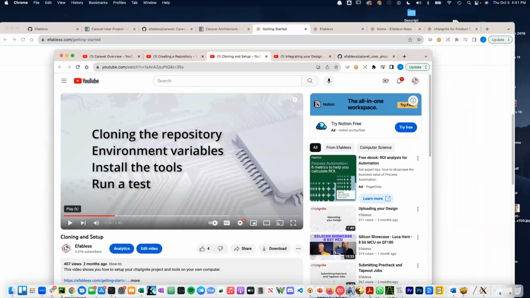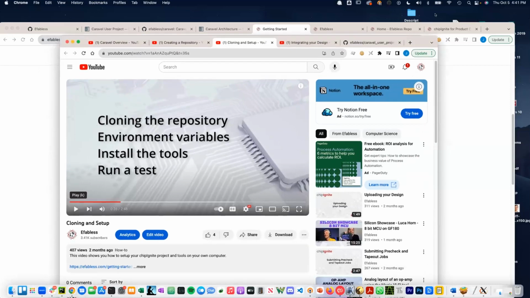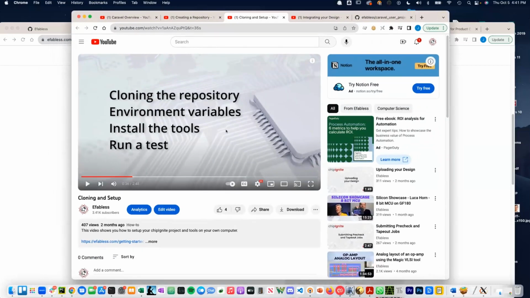All right, the cloning and setup, I would recommend looking at the video and following the video. It's pretty much going to be using a git clone and running a few make targets to set up the environment, which basically is going to grab the tools and the technology development kit you need for implementing the design for the Foundry. It'll also give you some examples of how to run a test where you re-implement the example that's already provided to confirm that everything's working and operating correctly.